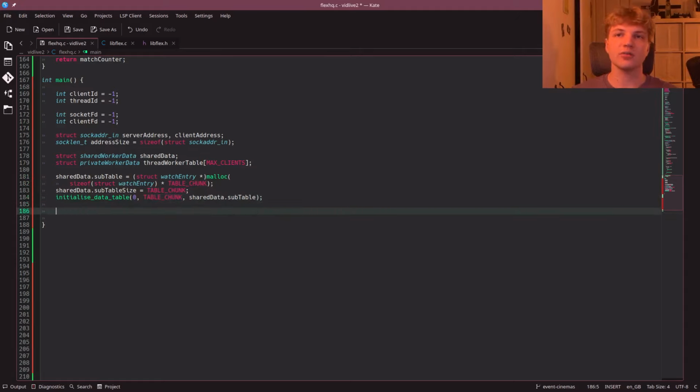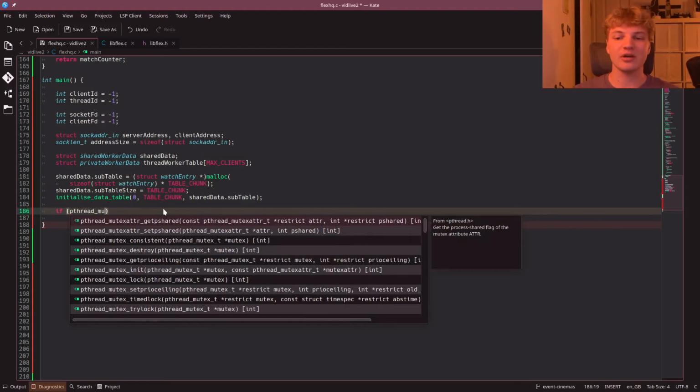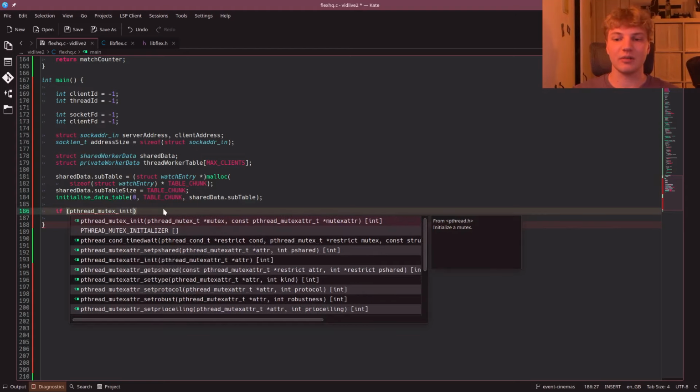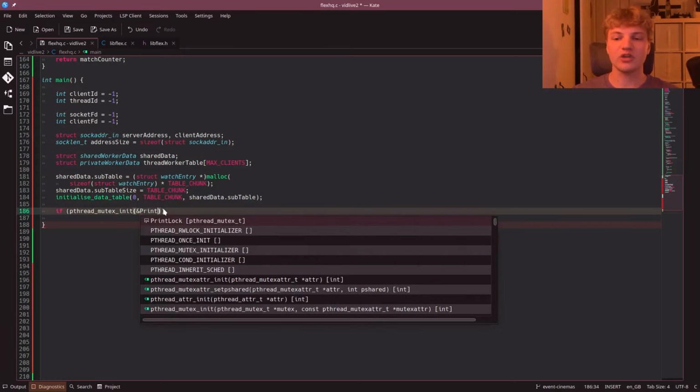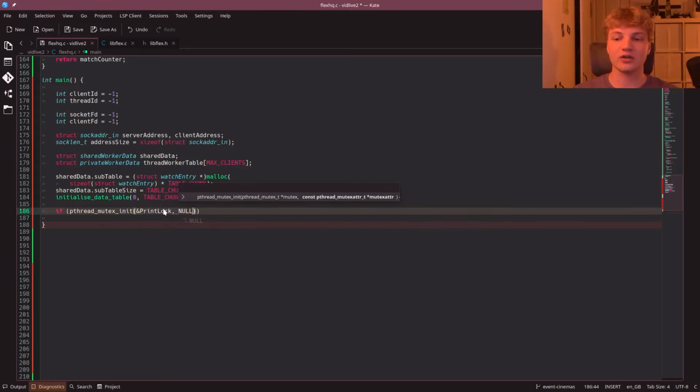Okay, now we're going to do something interesting. We're going to initialize our mutices. Again, I don't know if that's the correct way to say it, but if you remember before, I had some mutices that I defined. We actually have to initialize them. So we're going to go ahead and do that here.